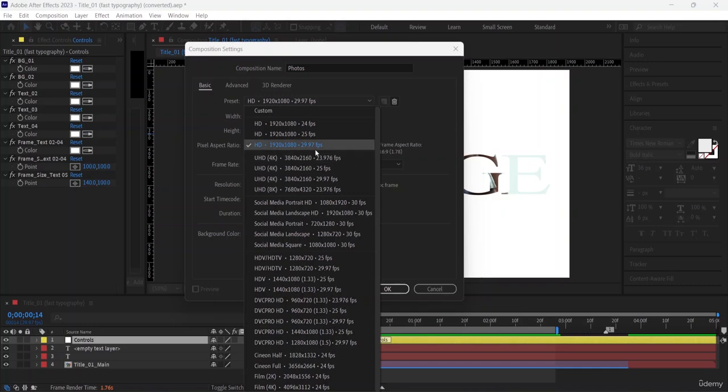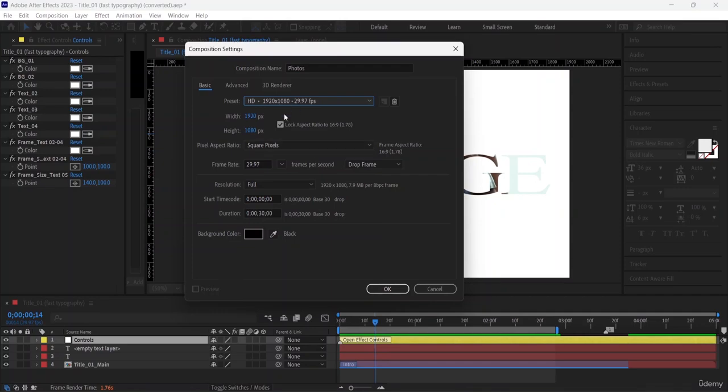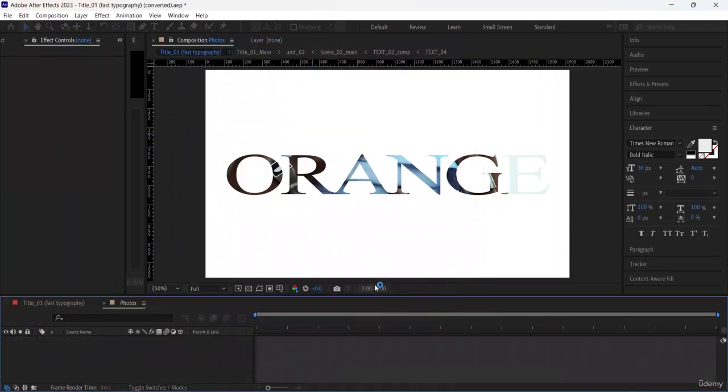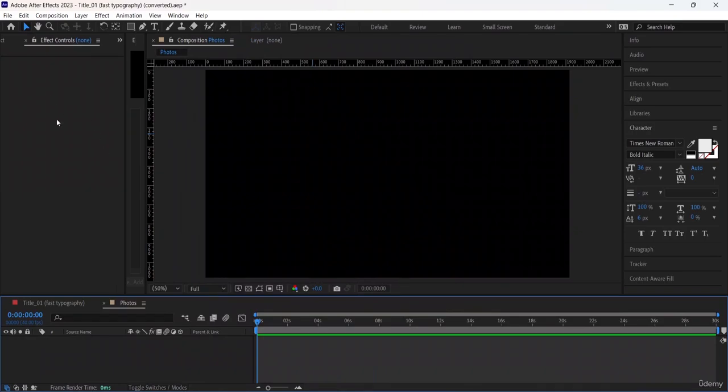I'm going to keep it around HD and 1080p, and then lock the aspect ratio. Make sure to keep the pixel aspect ratio as square pixels, and then here I'm going to type in, let's say, 40. Okay, we have 40 frames per second now. Then let's say resolution to be full, and then make sure to select the start timecode and also the duration, and make sure to select the background. After that, what you're going to do is just press OK.